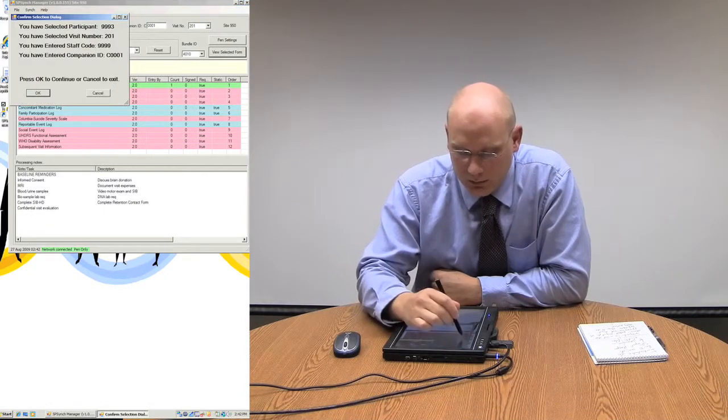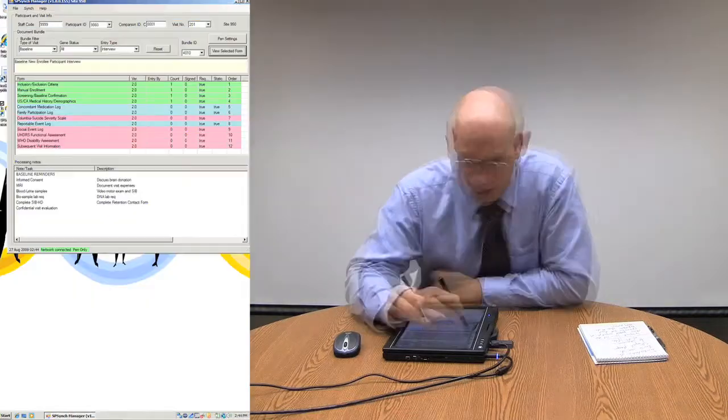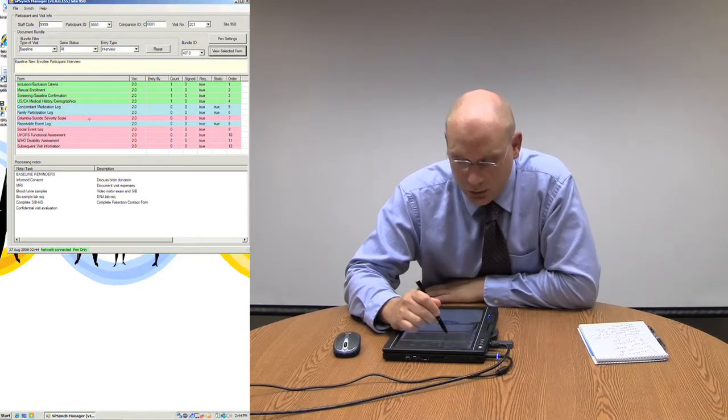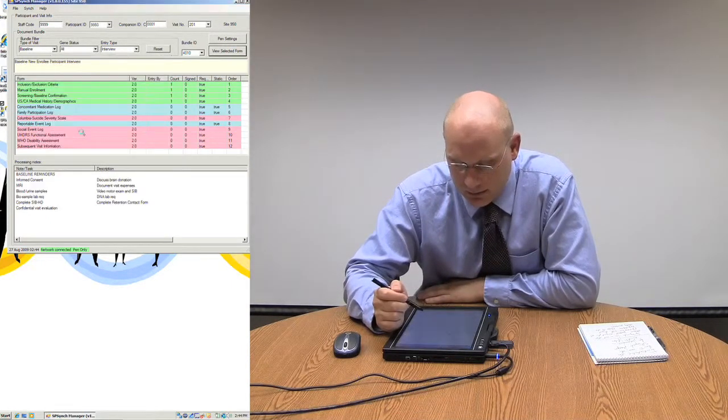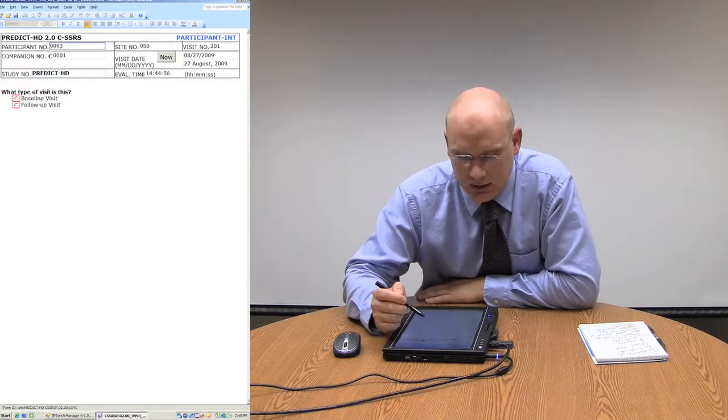Second item we're going to do is manual enrollment. And I'm going to go through this very quickly. So now as we're about halfway through the process, I'm going to show you a form that has a couple of features that are unique to the tablet. So if you select the Columbia Suicide Severity Scale, the first thing that you'll have is the standard startup screen with the information at the top for participant number, site number, visit number, and visit date.